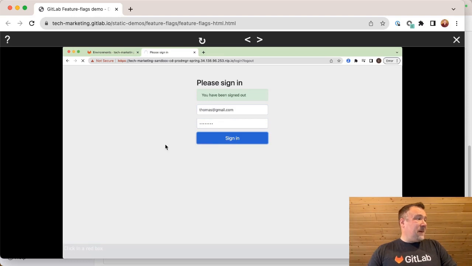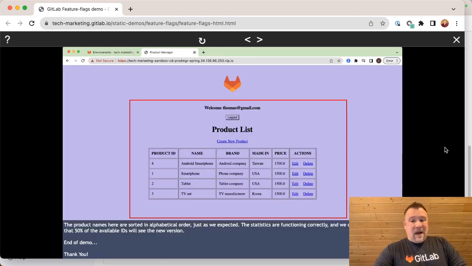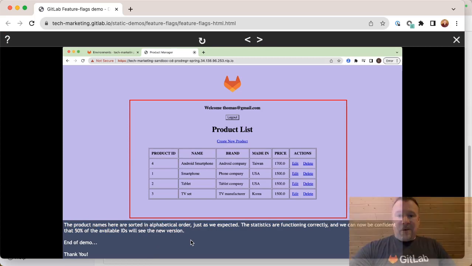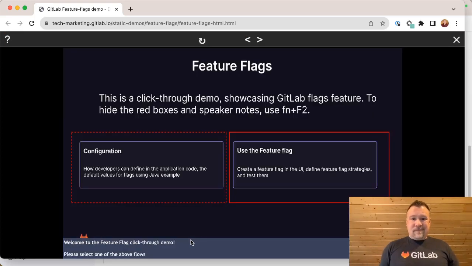Clicking sign in right there, and now the talk track changes. The product names here are sorted in alphabetical order, just as we expected. Let's double check that. Product ID 4, 1, 2, and 3. Android smartphone, that's A, S, T, U, V. Oh, look at that. They are in alphabetical order. The statistics are functioning correctly, and we can now be confident that 50% of the available IDs will see the new version. End of demo. That's it.